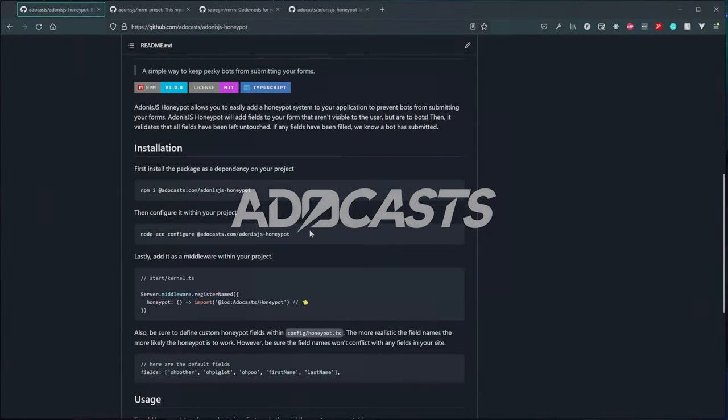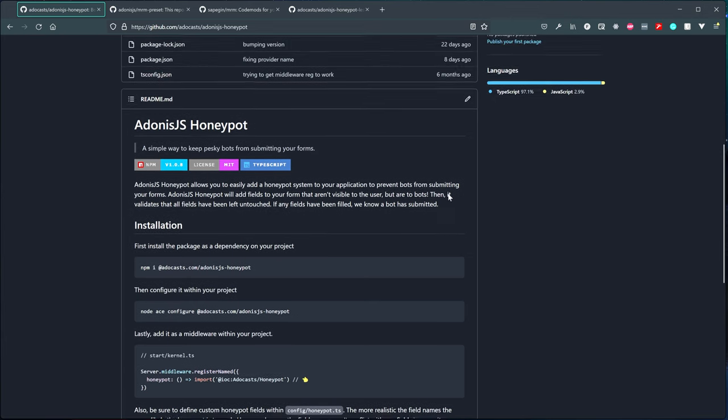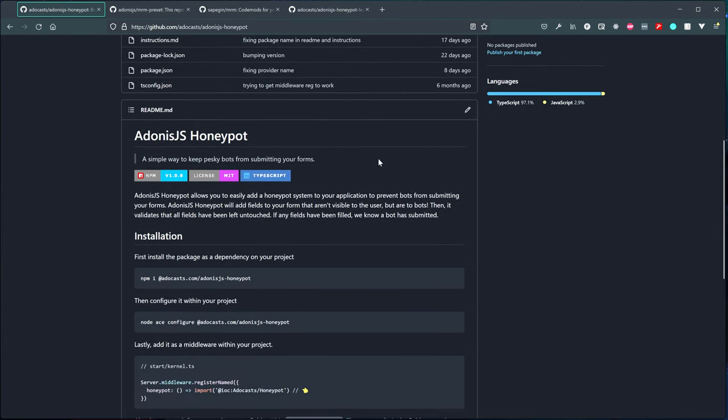So today we're going to go over how to create a simple AdonisJS package. And for this package, we're going to be creating one called AdonisJS Honeypot. This is a package that I recently created a couple of weeks ago and have been sitting on, waiting to make this lesson. So a honeypot's essentially just a way to prevent bots from submitting your forms successfully, kind of like a CAPTCHA system would.